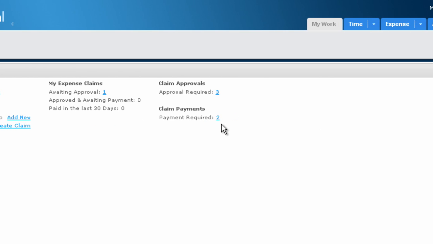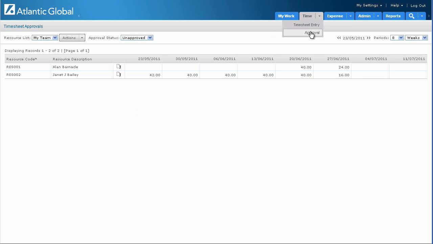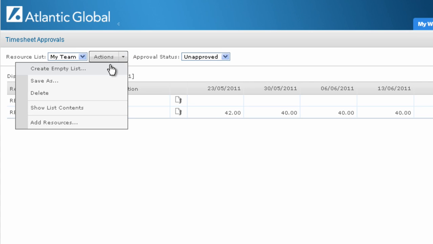There's a similar process for timesheet approval. So if I click on timesheet and click on approval, this screen is slightly different. The first thing I might want to do is build up different lists of employees. So if I had a development team and testing team, I can create different lists, and then I can add resources to the lists.